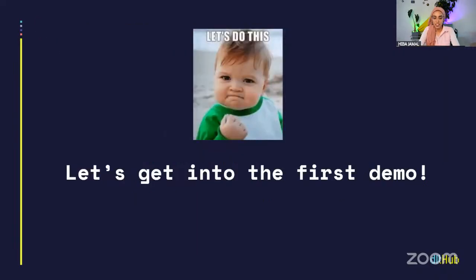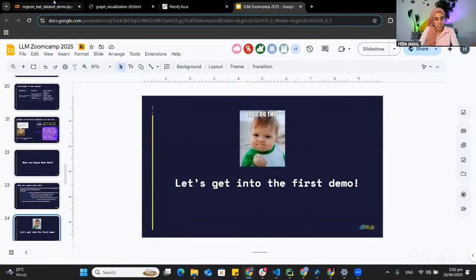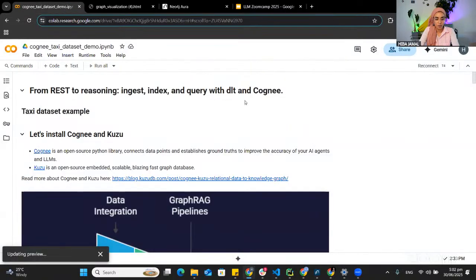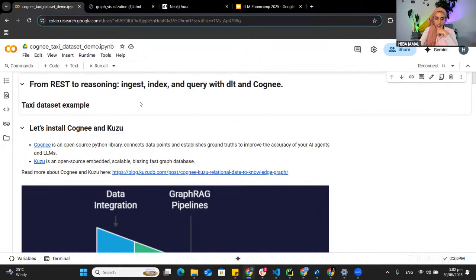Finally, now we can get into the first demo. So if you were able to run the first demo here, which I hope, maybe someone did, maybe someone didn't. But this is the crux of it, and you will be able to understand perhaps a lot of things that we went through, and then also use DLT and Cognee.